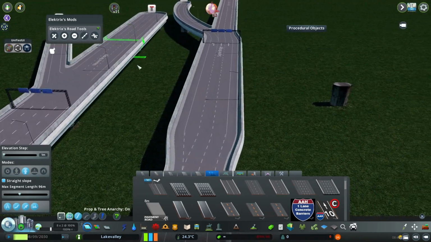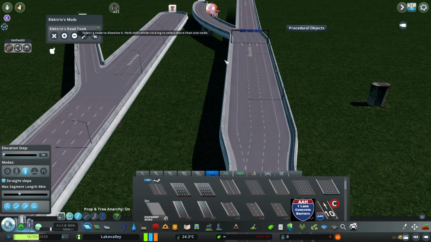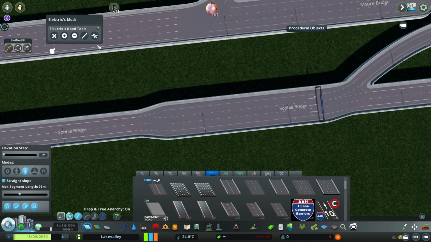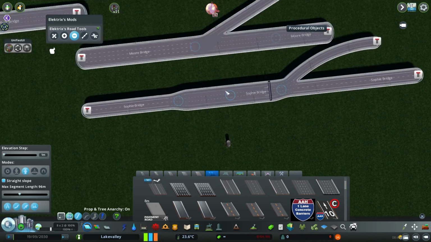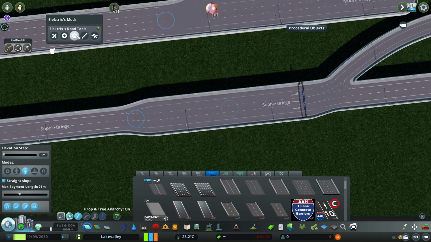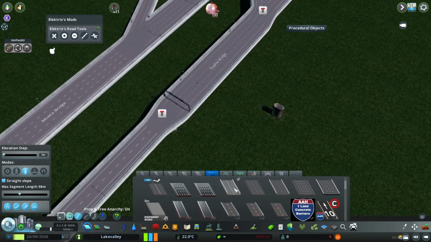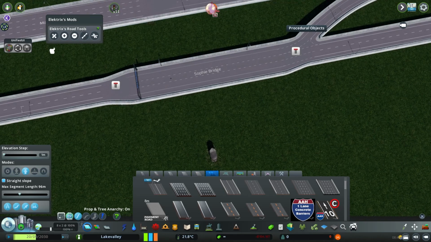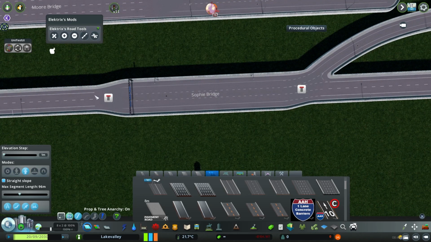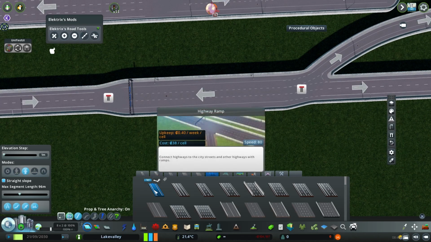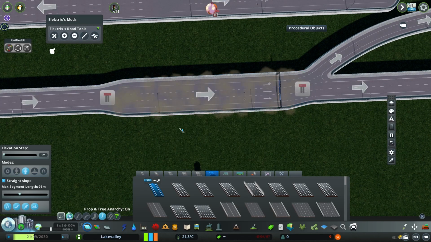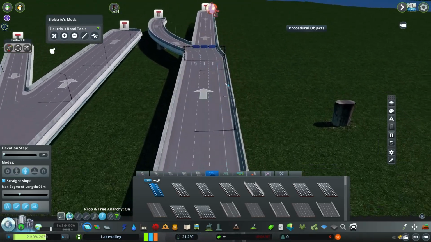So here I would remove 1 node in between. Right here, use Elektrix mods, the node removal tool with the minus sign, and then you remove this middle node right here. If it shows these signs, that means the highway is going in this direction instead of this one. So what you do is you select a road and then upgrade it to the other direction. I'm assuming you already know how to do that.